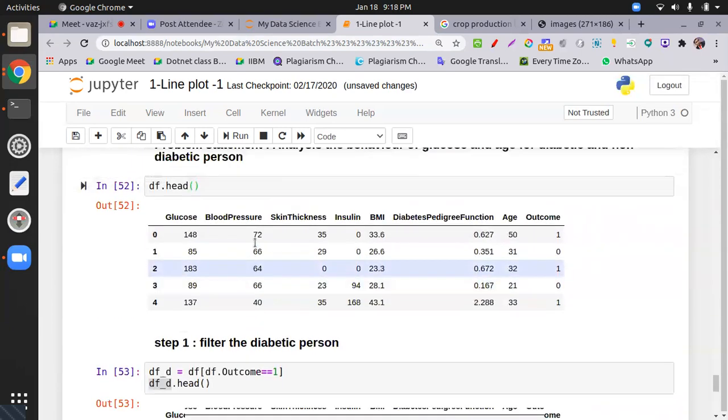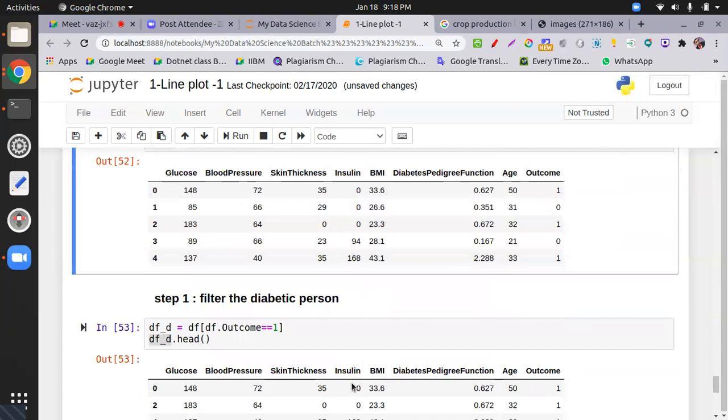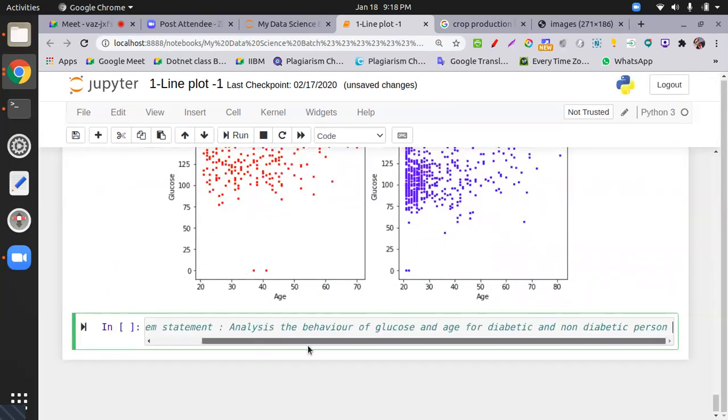About the problem statement, I put it over here as homework. I am extending this problem statement to multiple things, just like analyze the behavior of glucose and blood pressure. Okay, this is problem statement 2.